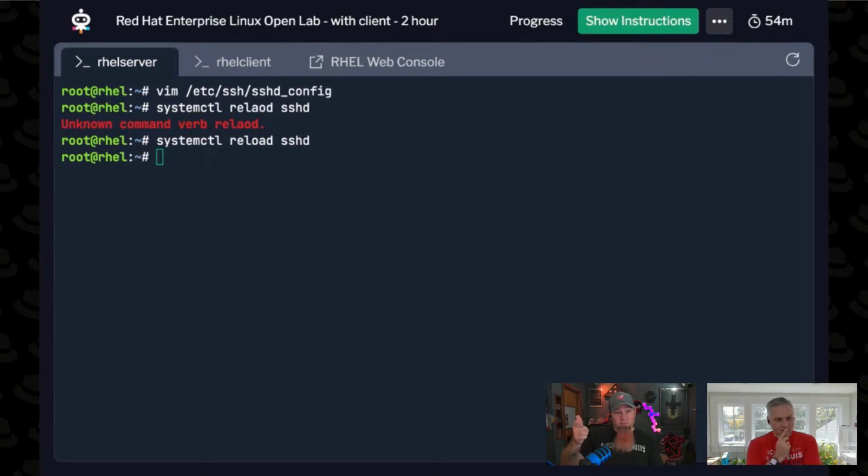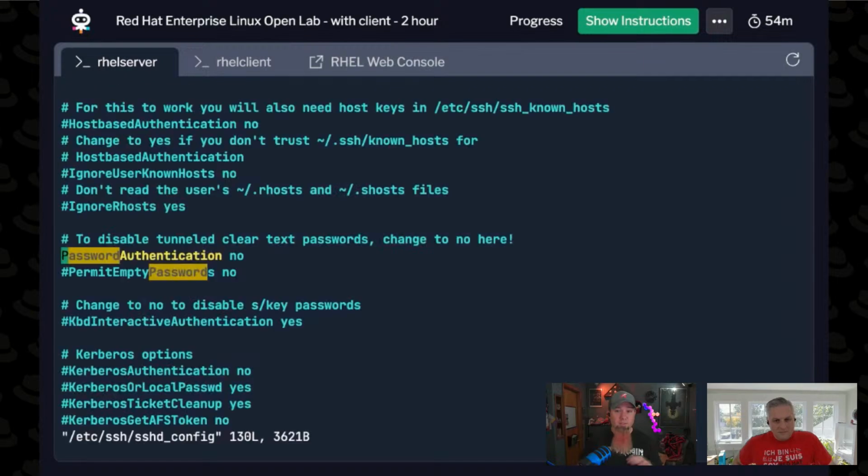So the other thing I like to do, for similar reasons, is I like to also tell SSHD that the root account is not allowed to be connected with.